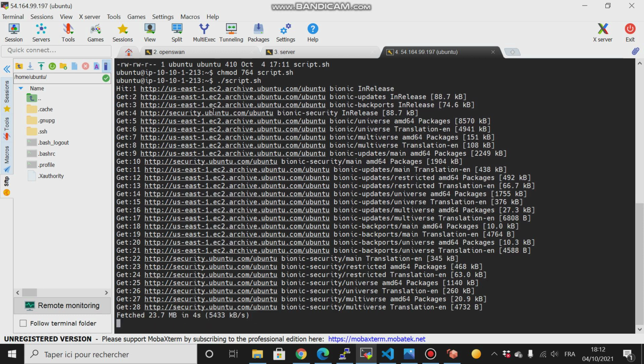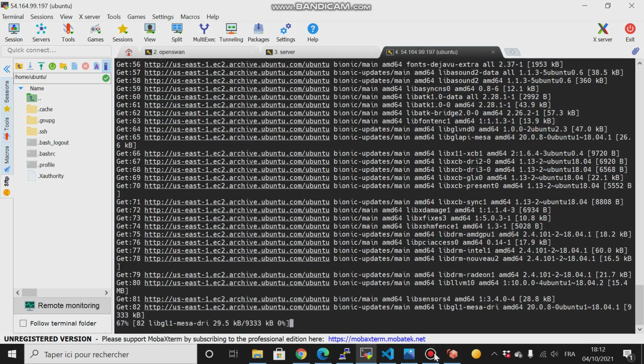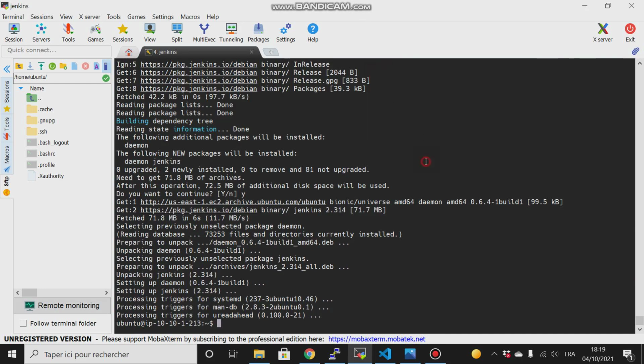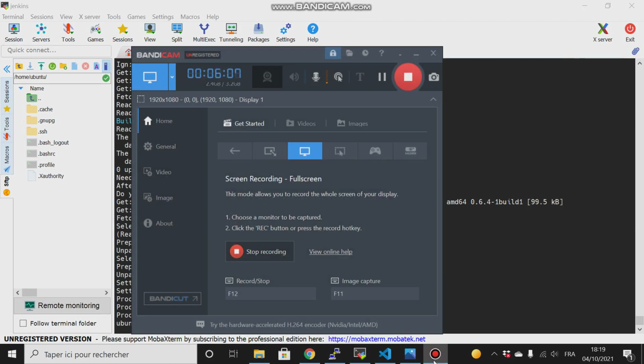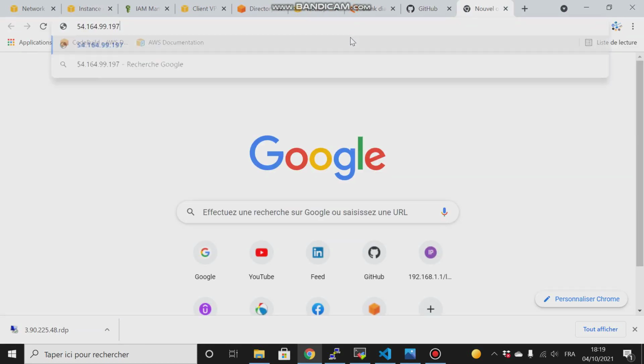So we have to wait for the installation until it's finished. So I will stop the recording until the installation finishes. Once the installation has finished, let me copy the public IP address, use this and paste it here and type the port 8080.